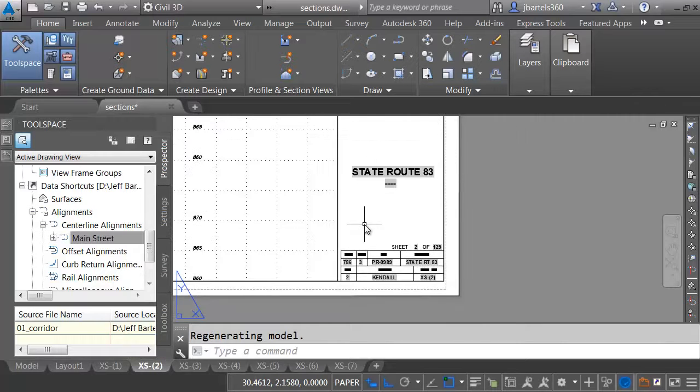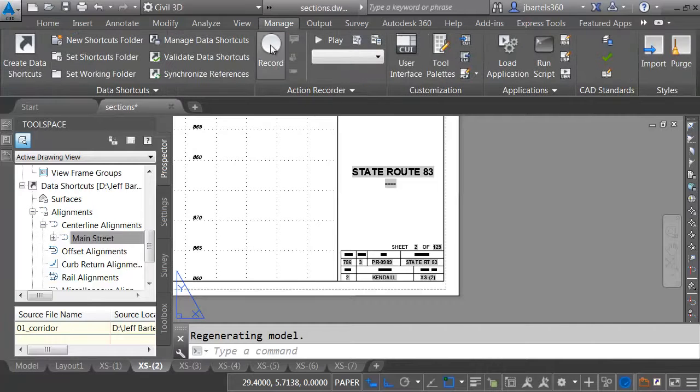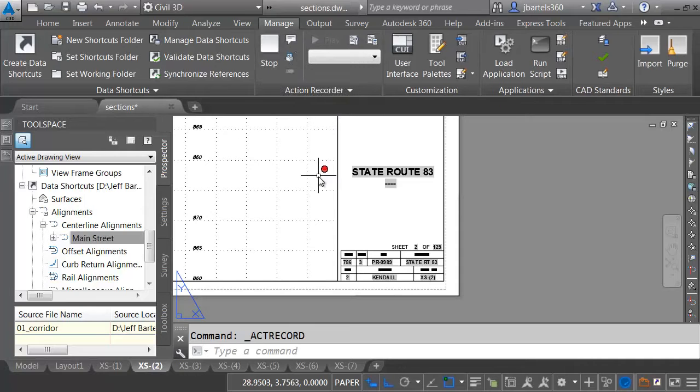From here, I'm going to update this title block, but I'm going to record the process. That way I can replay that recording on any other sheet. Let's go to the Manage tab. From here, I'll click the Record button. Notice we can see the red light at the cursor. Civil 3D is now recording everything that I do.